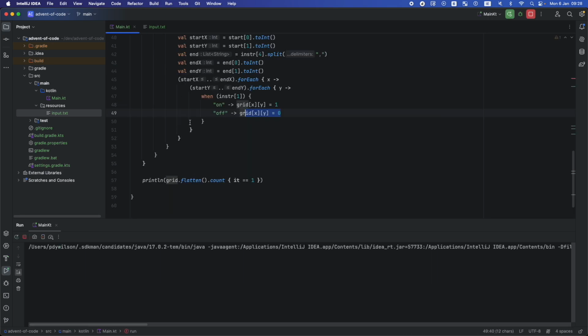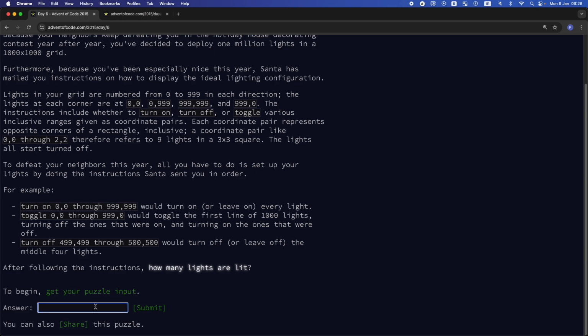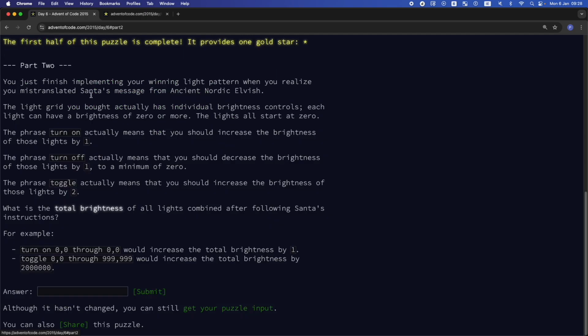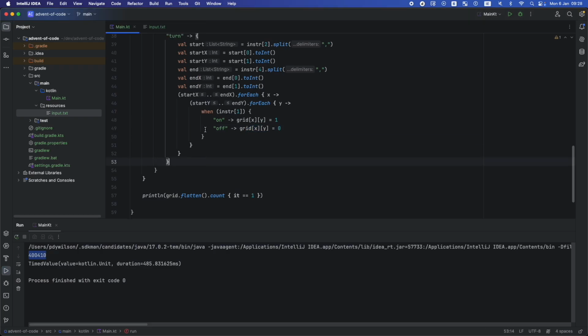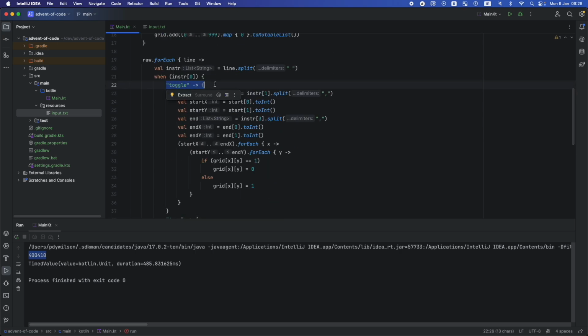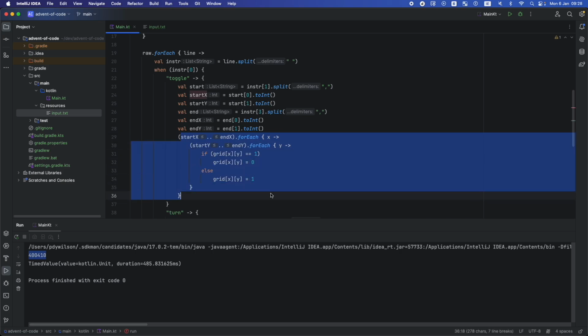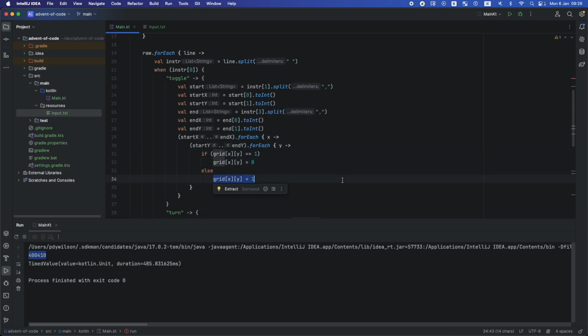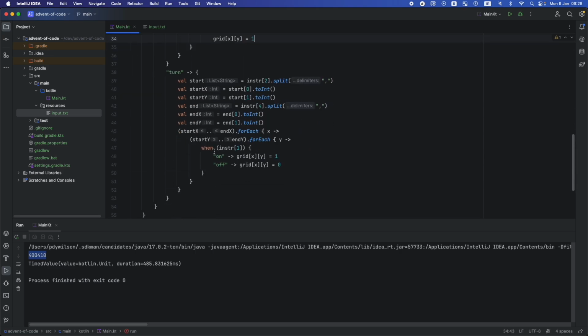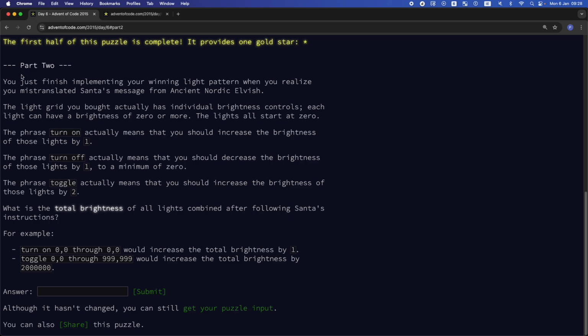Let's run this with all our stuff and see how many lights are on. 400,410. Let's see if that's correct. Nice. Part 2. Well, let's check again. I think it's clear, right? We have toggle or turn. And then these ranges just go through the grid. We either toggle it, if it's on, we turn it off. If it's off, we turn it on. Or we turn it on regardless of the current state, or we turn it off regardless of the current state.